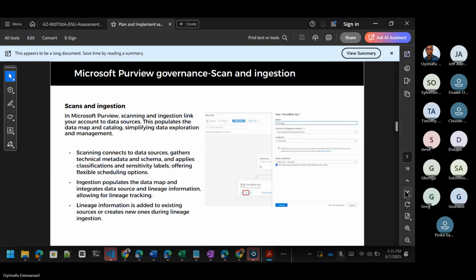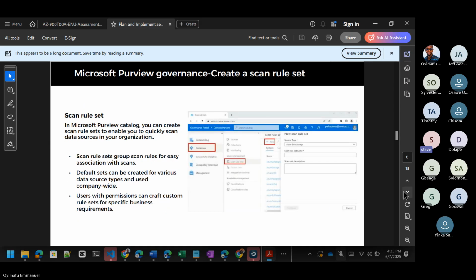Now, please can I move to create a scan rule set? Next slide.